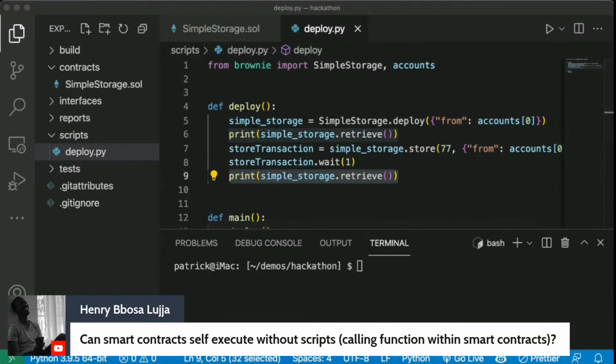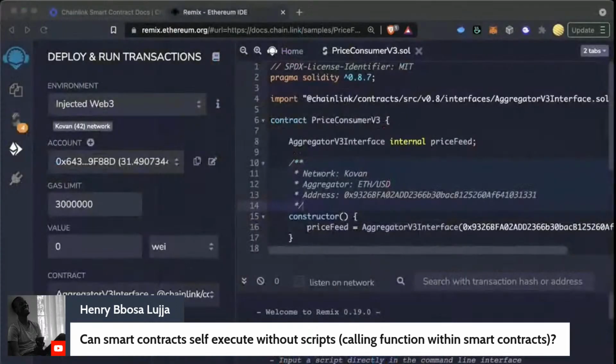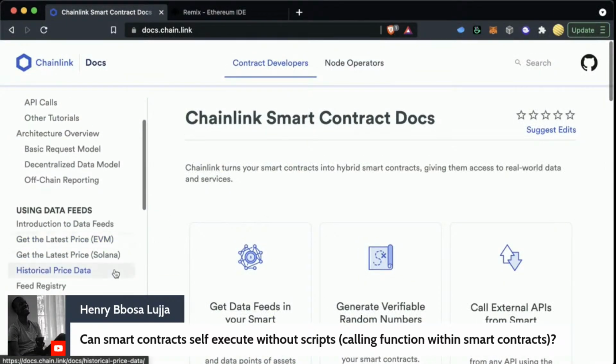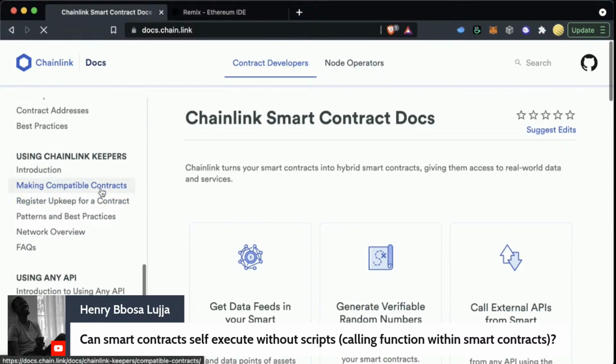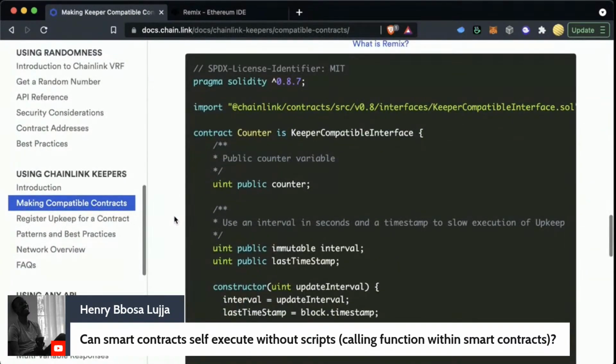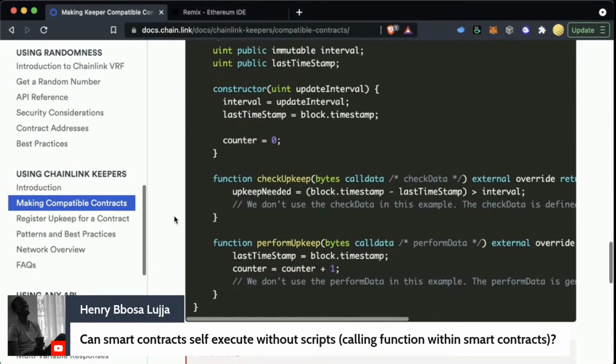Can smart contracts self-execute without scripts? No, they can't. You do need somebody or something to change state, right? Because somebody has to pay the gas. Now, Keepers is a perfect example of a tool, actually, if you went to that last workshop, that allows smart contracts to almost self-execute, right? They allow you to choose when they'll execute. For example, in this example, this checkUpkeep function has them execute whenever a certain interval has passed, right?